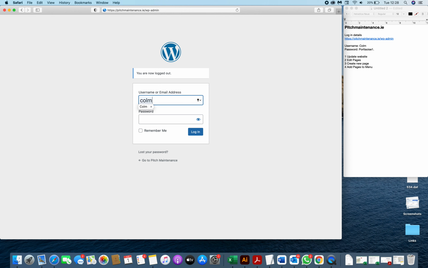So the login details I have given: the username is just column, and then the password is Portleash1. Now it's going to log me in. I'm not going to save that for now.